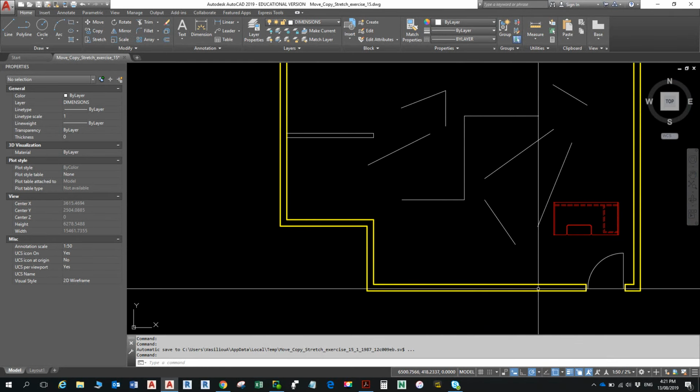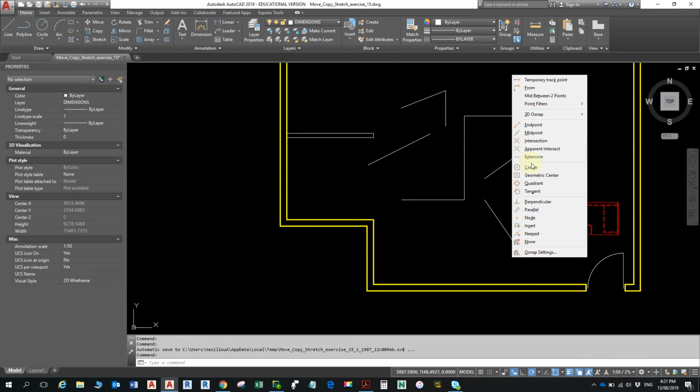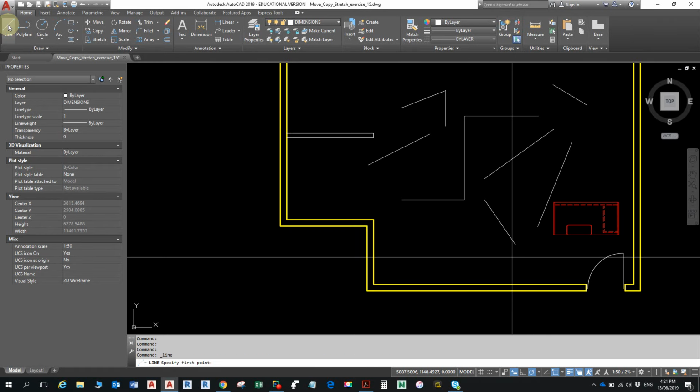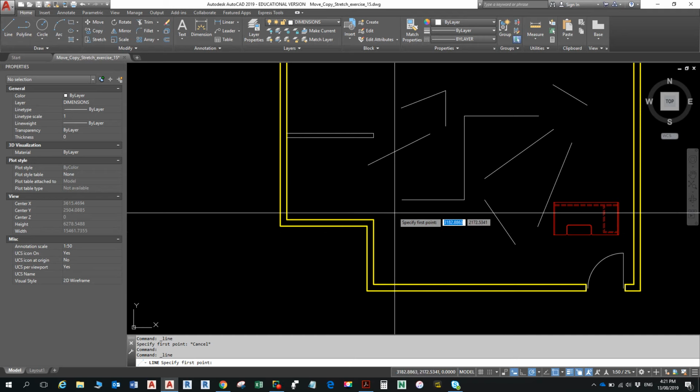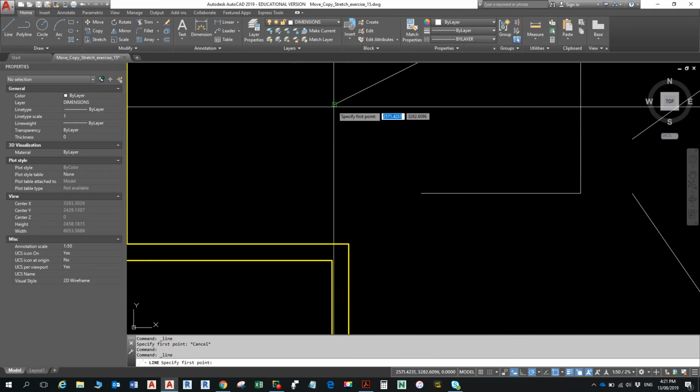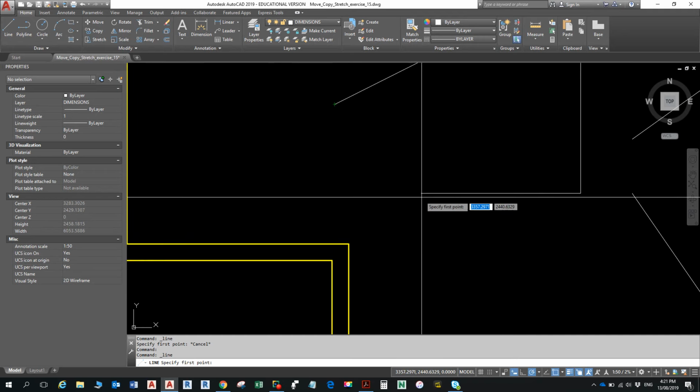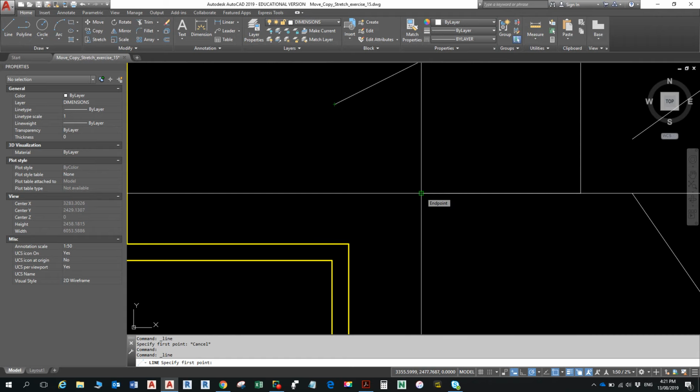If I shift right click here, we get, we've done middle between 2 points before, I'm pretty sure. Are we not? Okay, so we haven't done that, I'll do it now. That's very useful. Line, and you want to start the line somewhere in the middle between that line and the middle between the end of that line there.